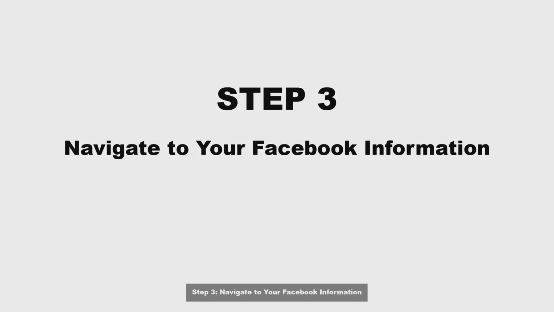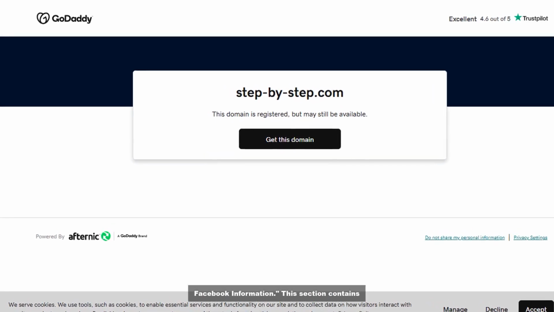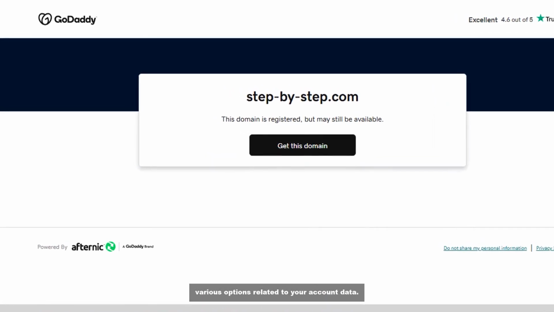Step 3. Navigate to your Facebook information. In the left sidebar, find and click on your Facebook information. This section contains various options related to your account data.